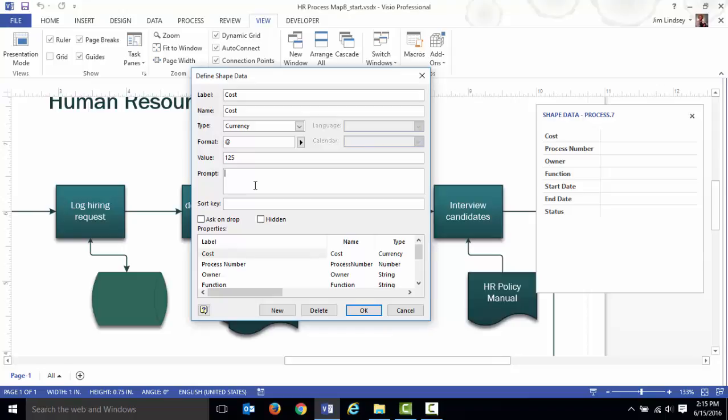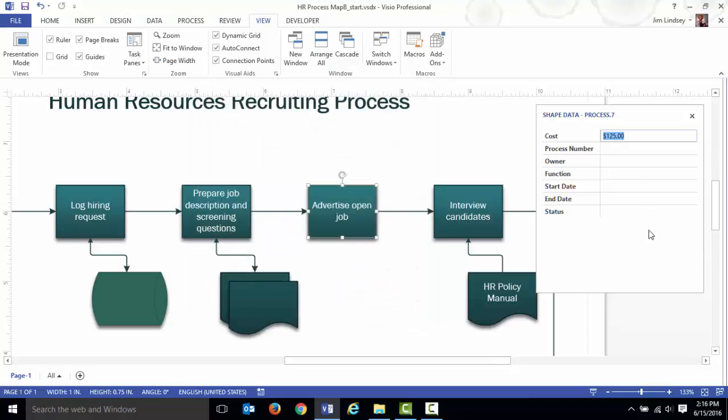And for the prompt, when somebody hovers over the top of that box right there, this is the text which would show up. So at this point you say, input the cost to advertise an open job. So I hit OK, and let me go back and just go to another shape, come back to it, and you'll note that it's only doing it for this one shape.